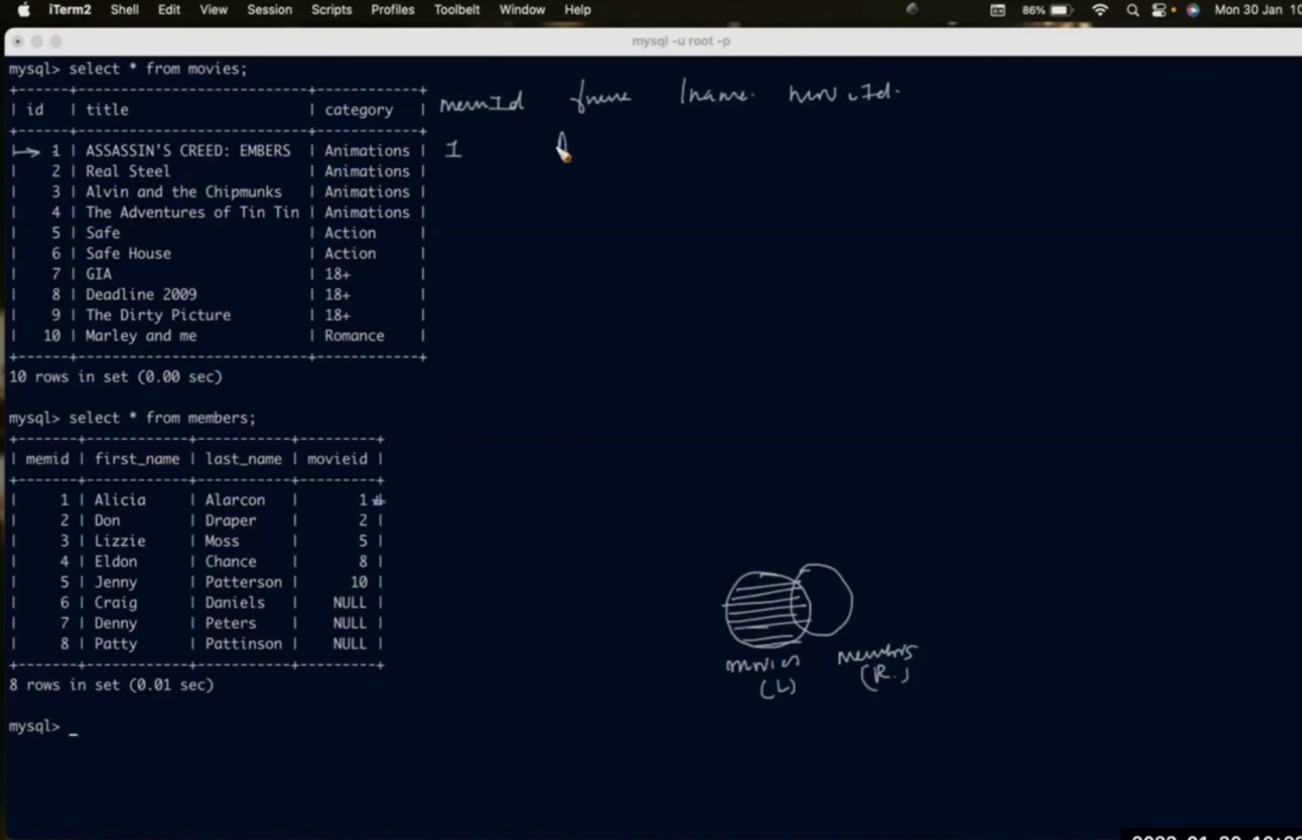So member ID 1, Alicia, has rented movie ID 1. 2 has a corresponding record here. So member ID 2, Don Draper, has rented movie ID 2. 3 doesn't have any record here. So I will have null value here. Null, null, null, null. Then 4 also doesn't have a corresponding record. So I'll have null values. 5 has a record here. Member 3, Lizzie Moss, has rented this movie ID 5.